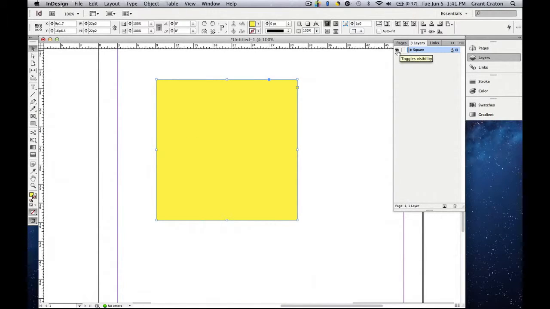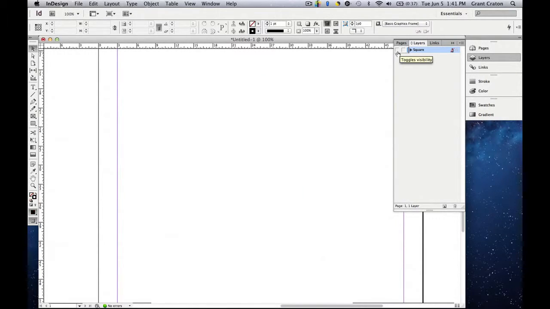If we go over to the eye, click it off, you cannot see the layer anymore. Click it on, you can see it. And then if we lock it, you cannot move the layer. That's what the little mouse indicator is. So let's unlock the layer.